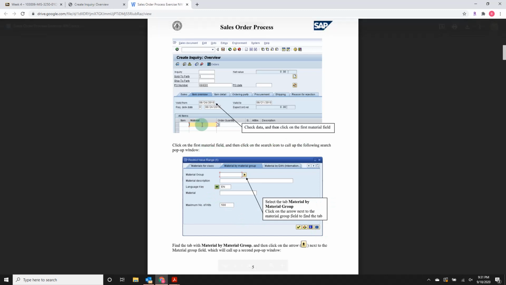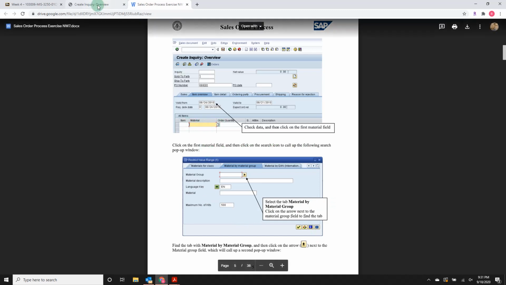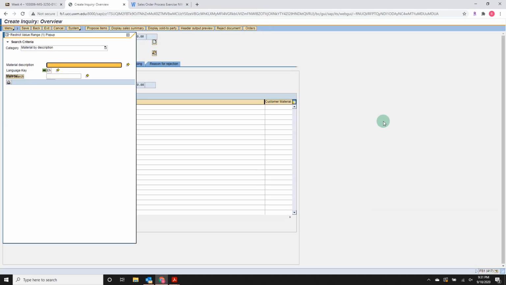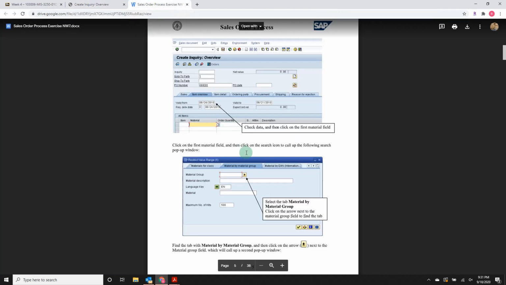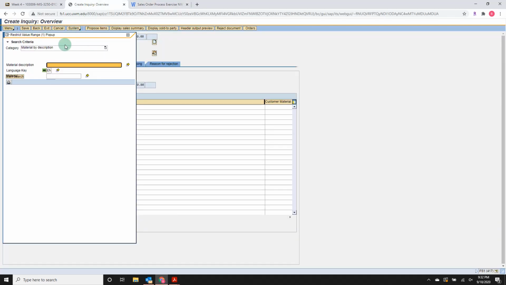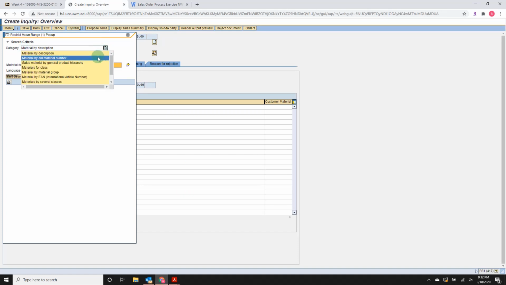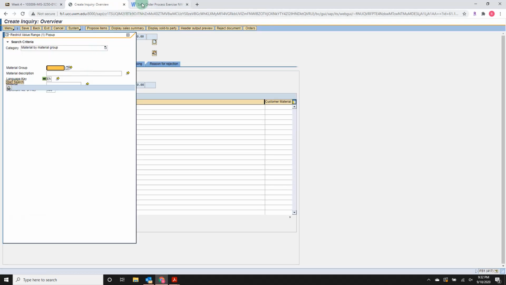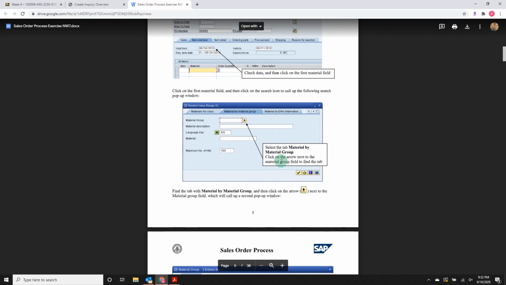Okay, so you see where this is yellow here? Well, I click here for material and I do a search. And again, we have this search going on, and I go back here and I say we want by material group. Click the arrow next to the material group field. So we want to go here. This says by material description. We want to go by material group right there.